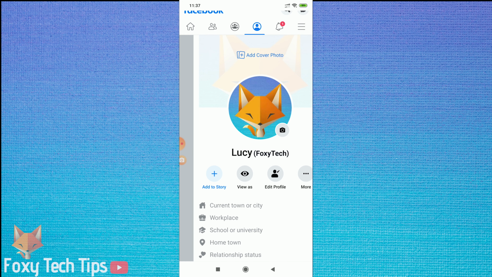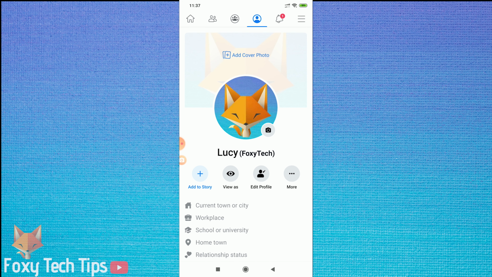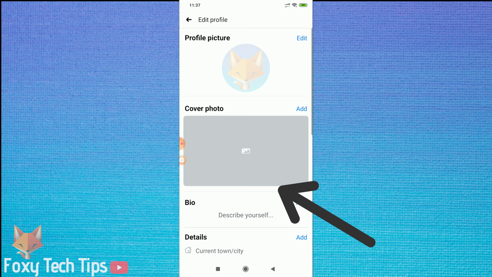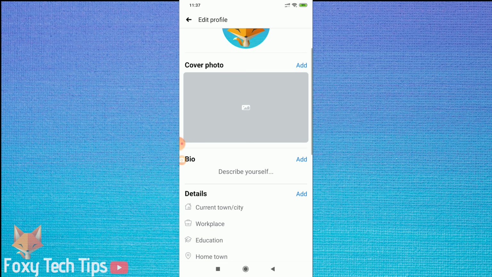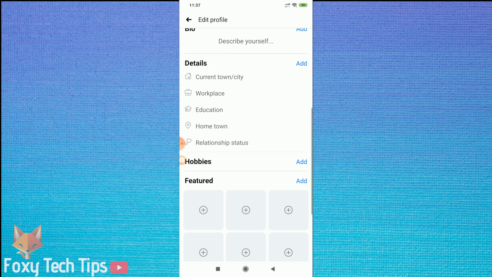Open up Facebook and then head over to your profile page. Tap on Edit Profile. Scroll down to the Links section and then tap on Edit.